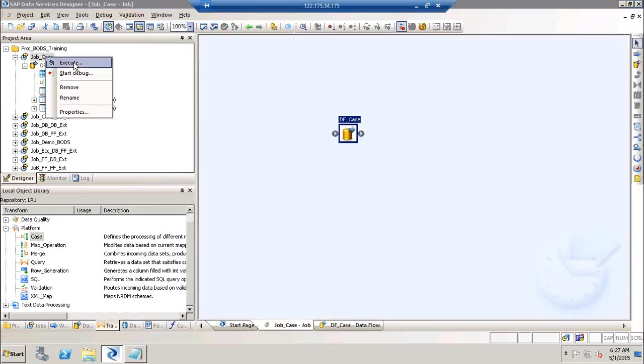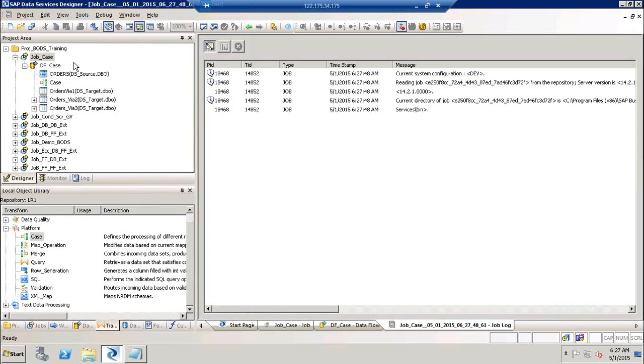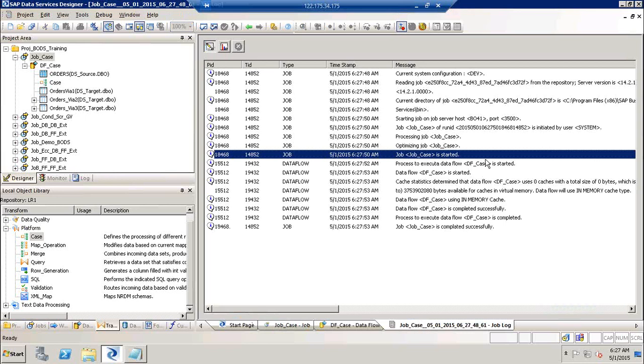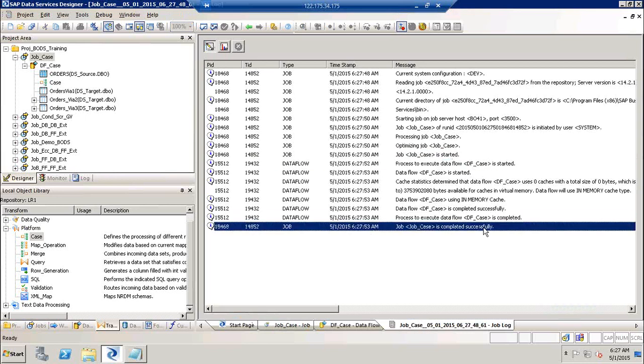Now let's go and validate the job, execute the job. And the job is started. Now the data flow is started and it's completed successfully.